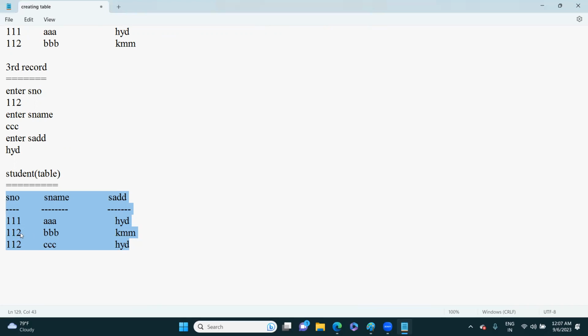But here, observe, what is the roll number of BBB? 112. What is the roll number of CCC? 112. The roll numbers of both students are the same. Is it valid or invalid? Obviously it is invalid. But the student table stores it even if you give invalid data. So this is the problem.